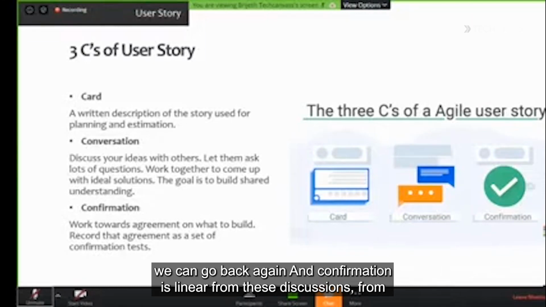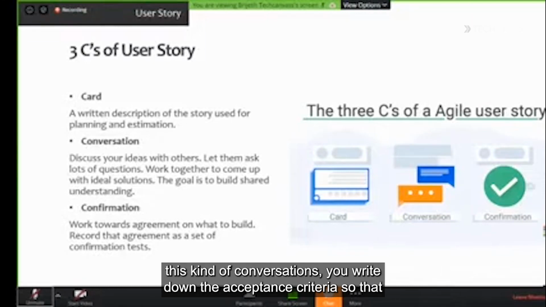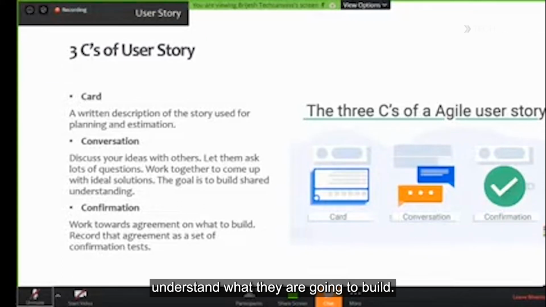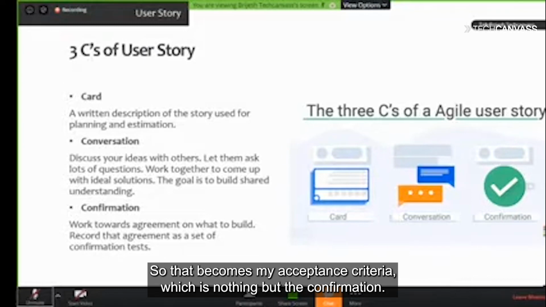And confirmation is, from these discussions, from these kinds of conversations, you write down the acceptance criteria so that it becomes clear for the testing team as well as the development team to understand what they are going to build. So that becomes my acceptance criteria, which is nothing but the confirmation.